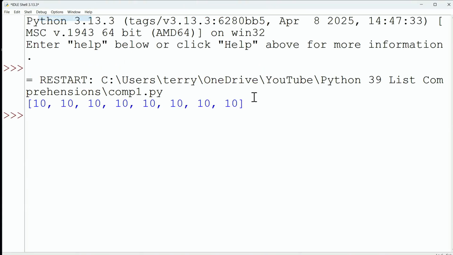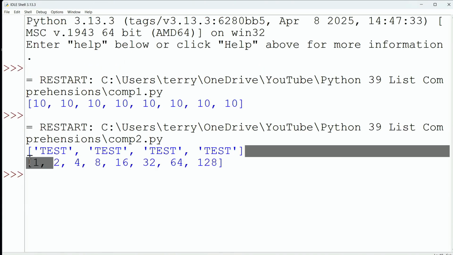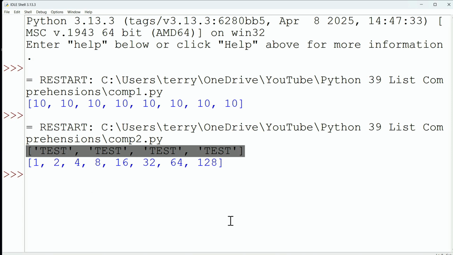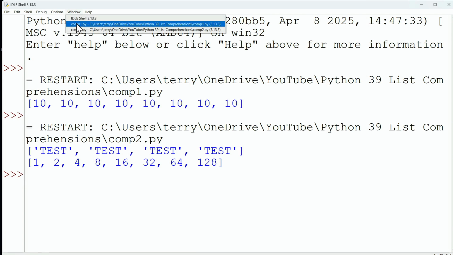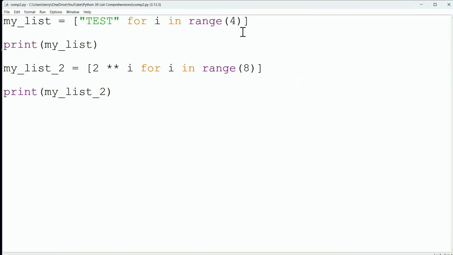Let's run this thing, and look at that. It works just as we would have expected. There's our first list, and it's filled with the string test 4 times. Then there's our second list we created, and it is filled with 2 to the 0, which is 1, all the way up to 2 to the 7th, which is 128. So, list comprehensions: a powerful, very simple method that we can use to fill our list with values.